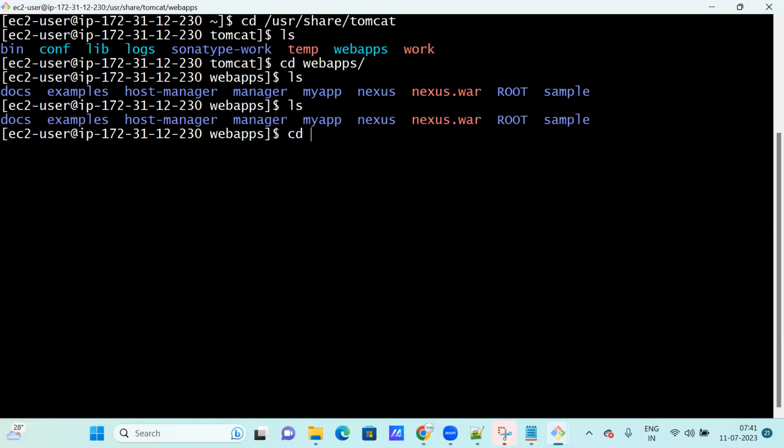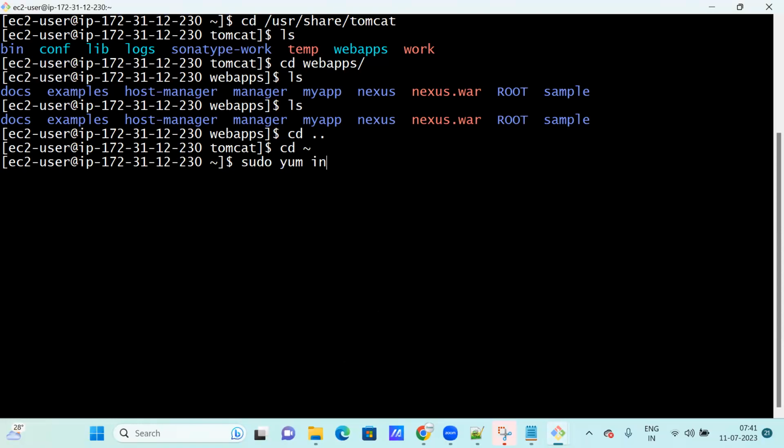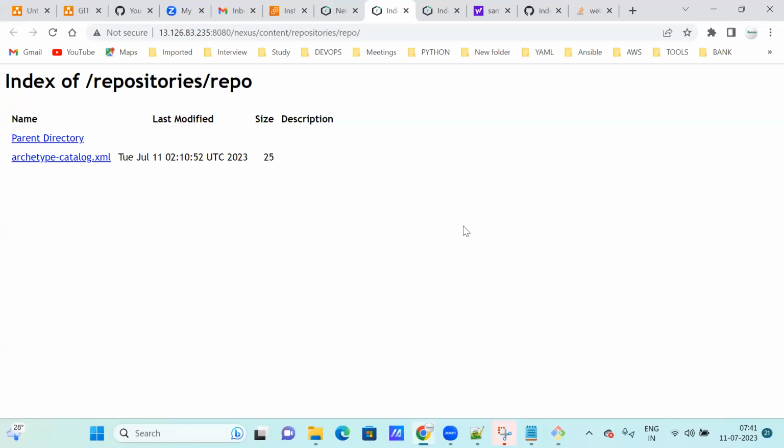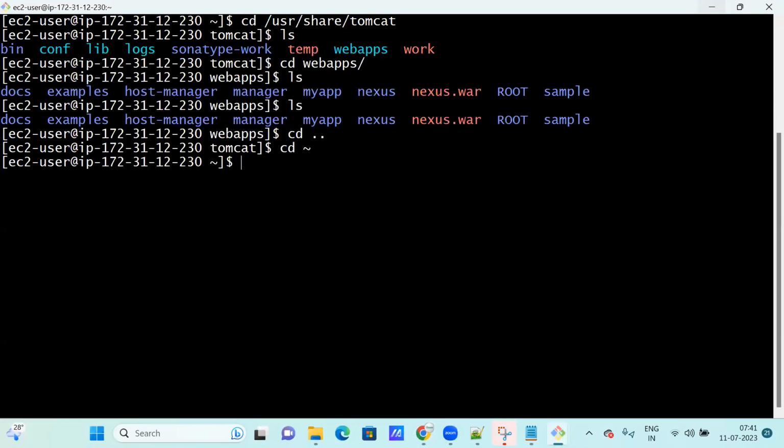For that, in this system only, I'll try to install. First one machine I'll create, next we'll do a different machine. So Java is installed, correct? So what do I have to install? Maven, correct? So sudo yum install Maven, or if you have source code in GitHub, you can clone it. For cloning and running also we require Maven to be installed. Yum install Maven -y.